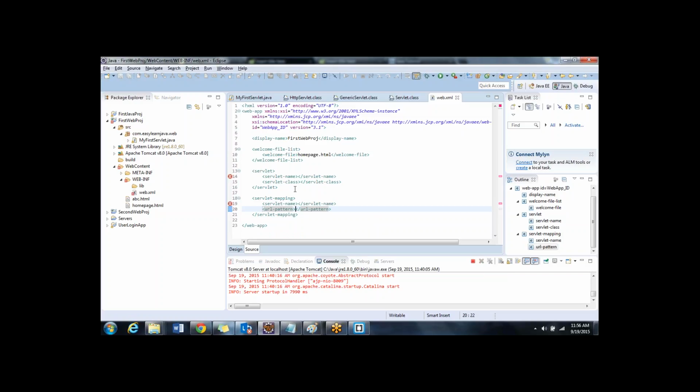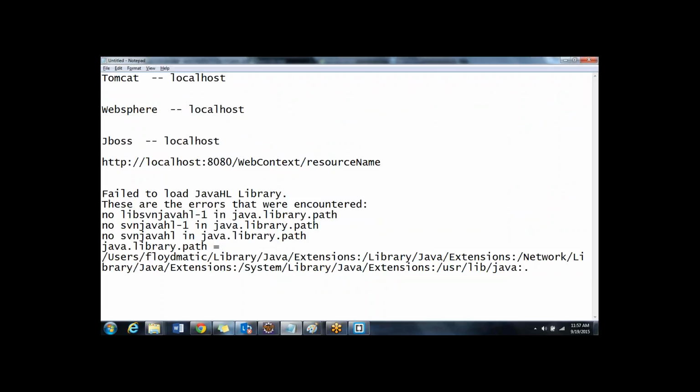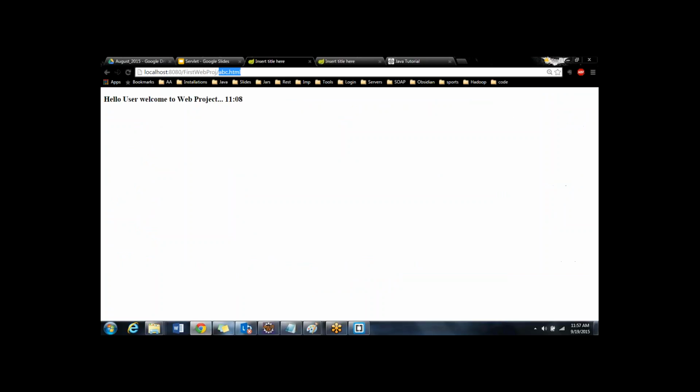So these are the tags that I want to use. Now, the first thing, I want to call my first servlet. Okay, this is what I want to call. Now, what is the URL that I want to use to call this? If I want to call abc.html, I wrote abc.html directly, right?